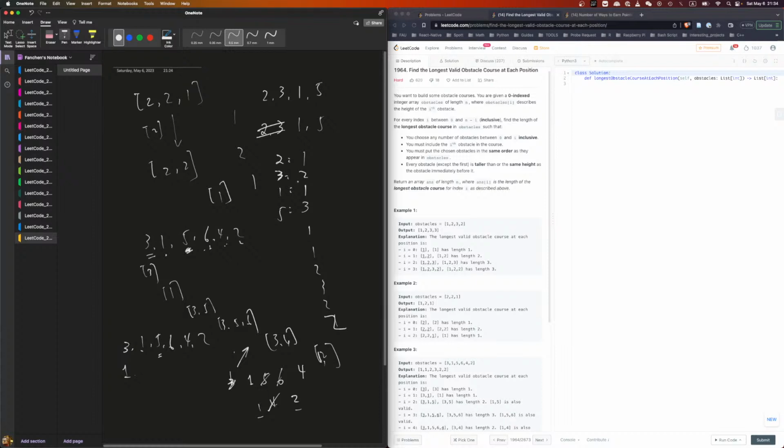Then how do I know which one is the largest one that's smaller than me? Among all the values that are smaller than me, which one has the largest? That is the question. I want to know among all the values that are smaller than me. If I know that, then it becomes a very simple problem. Smaller than me.